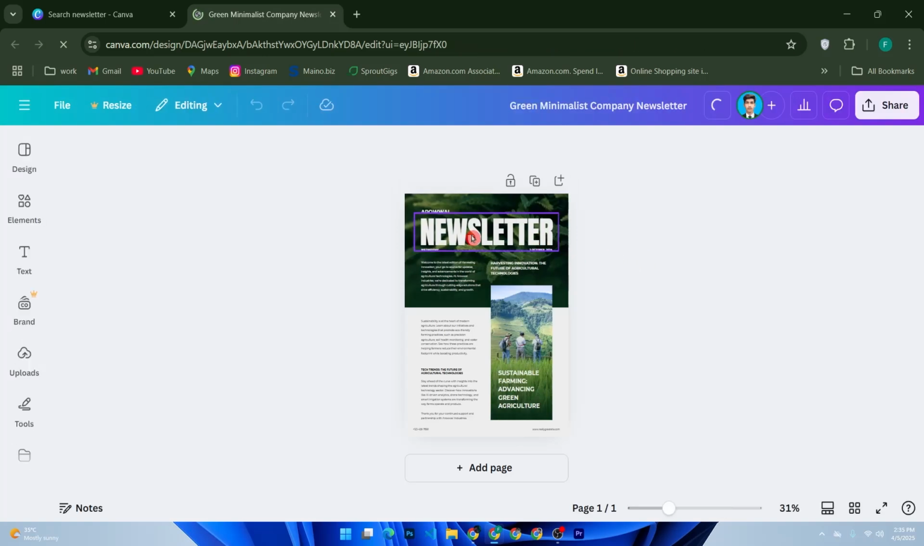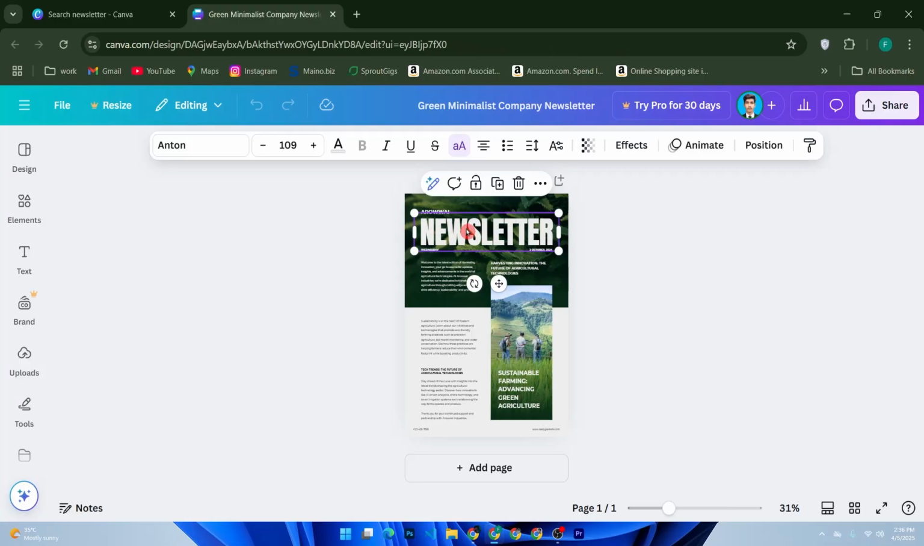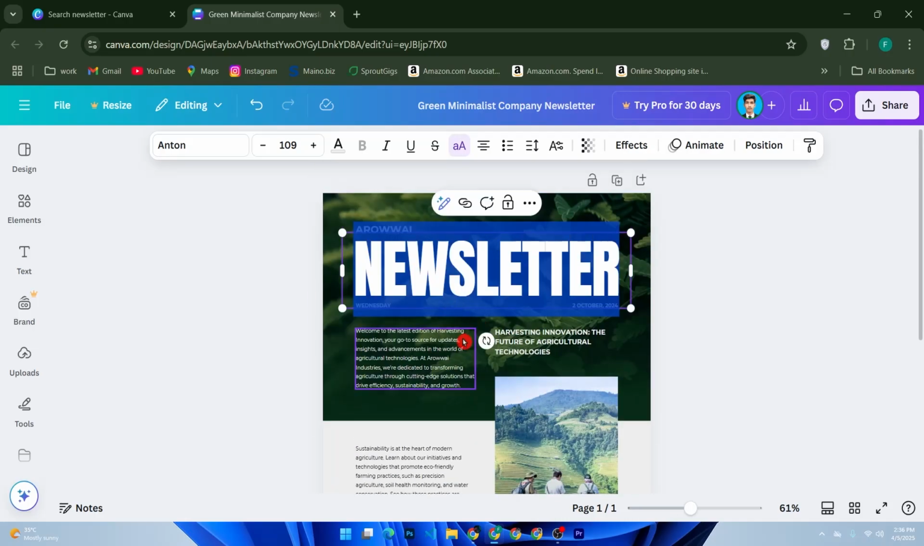First thing first, editing text. Click on the text box to edit, then double click. Change the headline to something like monthly updates or your news. Edit the body text for the introduction or section titles.